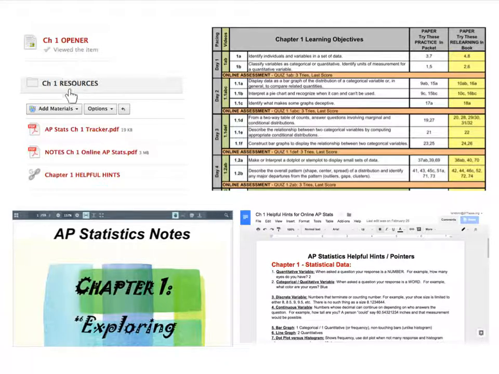After the resource folder, there's the opener, which is what you see as the picture on the front page. Just read the chapter opener to see what a case study would be like related to the chapter content.